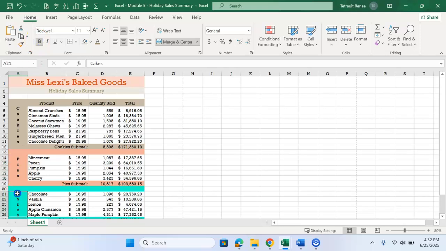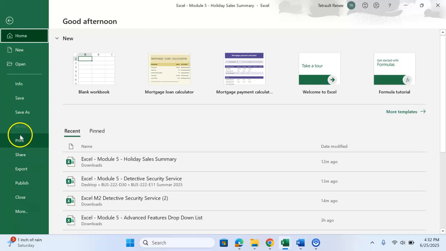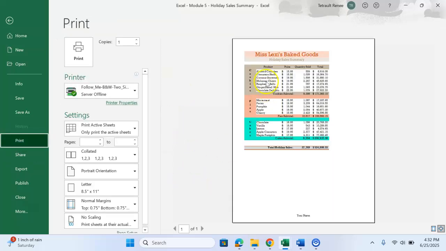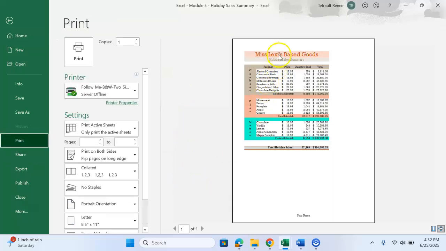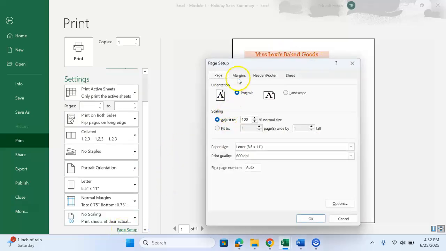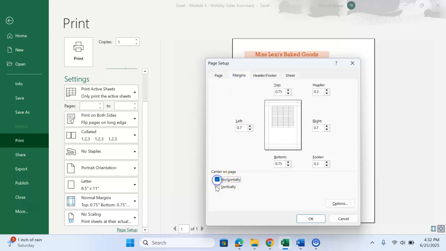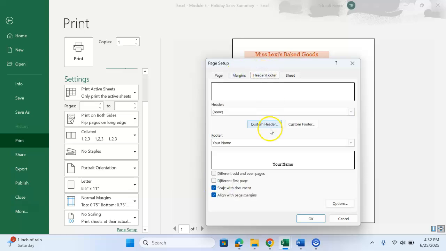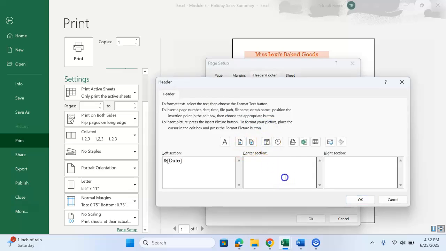So this is what I've come up with, and on yours, you can have a combination of the one that I have as a preview, or this one in the video, or your own style, whatever works for you. Just make sure when you go to File, Print, that you'll notice that it all fits on one page, but it's not centered vertically or horizontally. So you can go to Page Setup, Margins, check off both, and then Custom Header, Footer. You can put in the same information that we have been putting in.